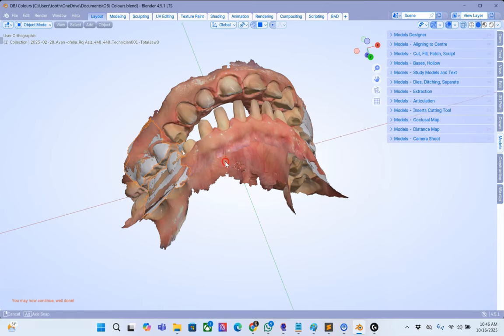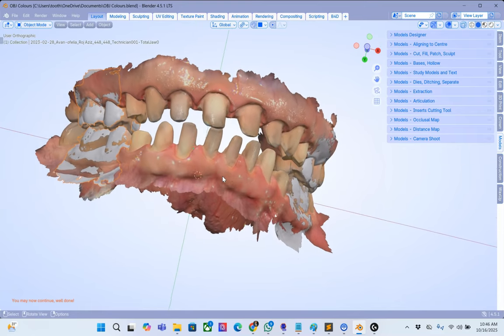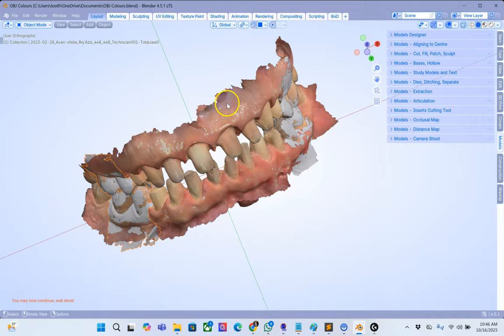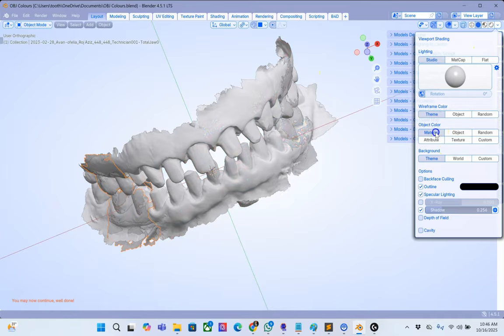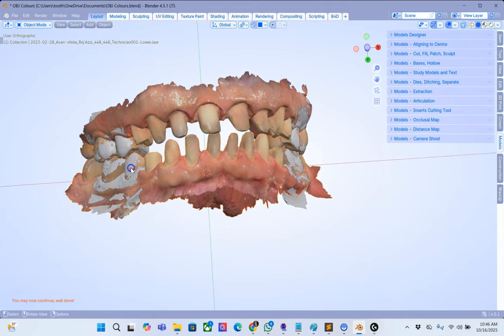In this video I'm going to be showing you how to deal with a case like this. Now these are OBJ files, so we can see the color. In order to see the color, all you have to do is click on texture. Make sure you've got an MTL file with it, otherwise it will not show the biological colors.